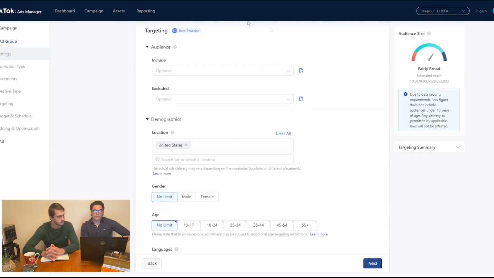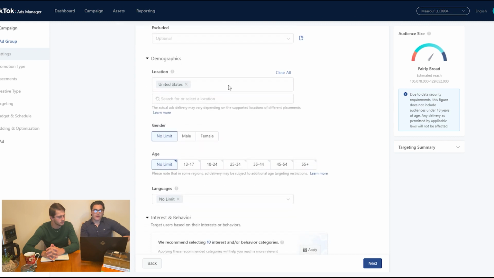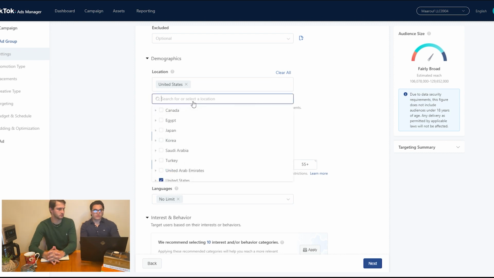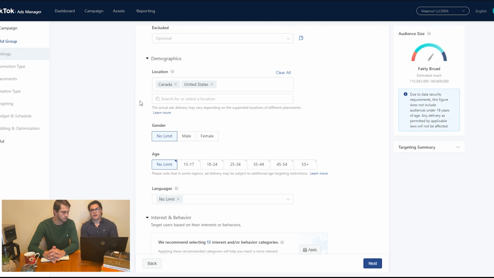Audiences is if you have lookalike audiences or custom audiences, which we do not have at the start. And when you start testing ads, you want to choose United States and Canada. Now, unlike Facebook, where you can target the UK, Australia, and New Zealand, the top 5, for example, you don't have that option. You're only limited to where you are currently located, or which region you set up your account in.